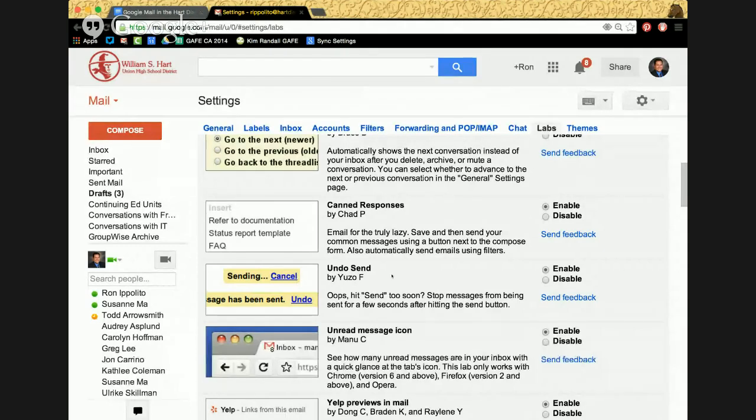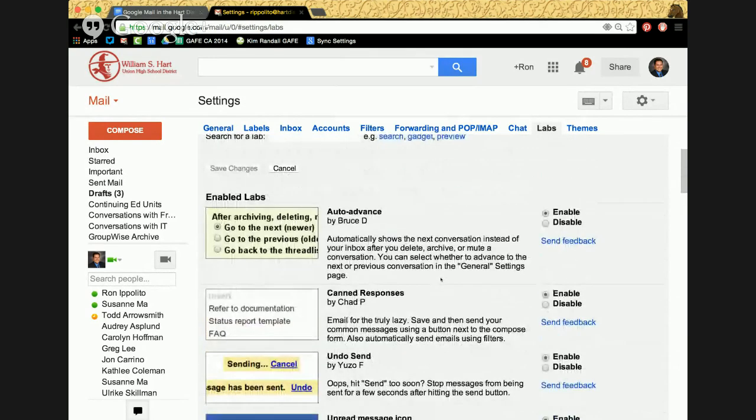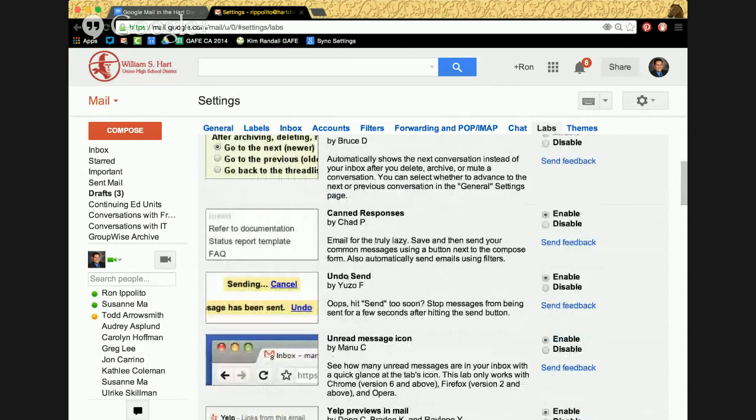And this is the type of feature that's been around for years and years, so I don't see it going away anytime soon. But just be aware that any of these labs could go away. So two steps to the process. Number one, you're going to click on the Labs tab, here at the top right, and then you'll scroll down until you see undo send.